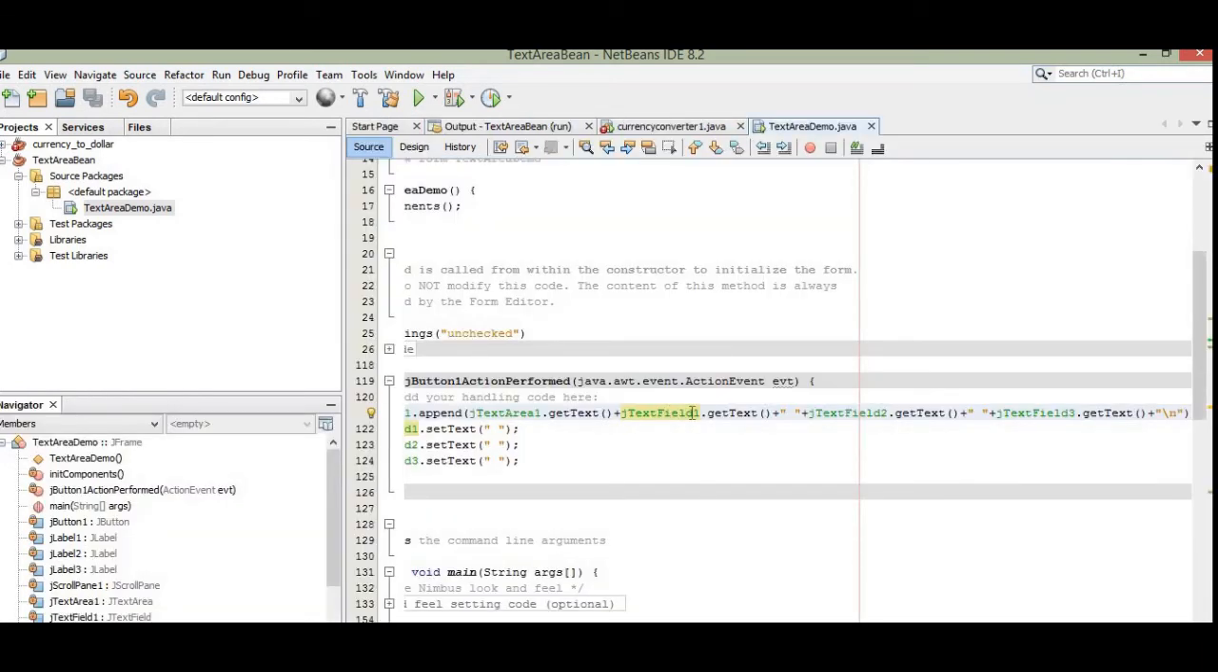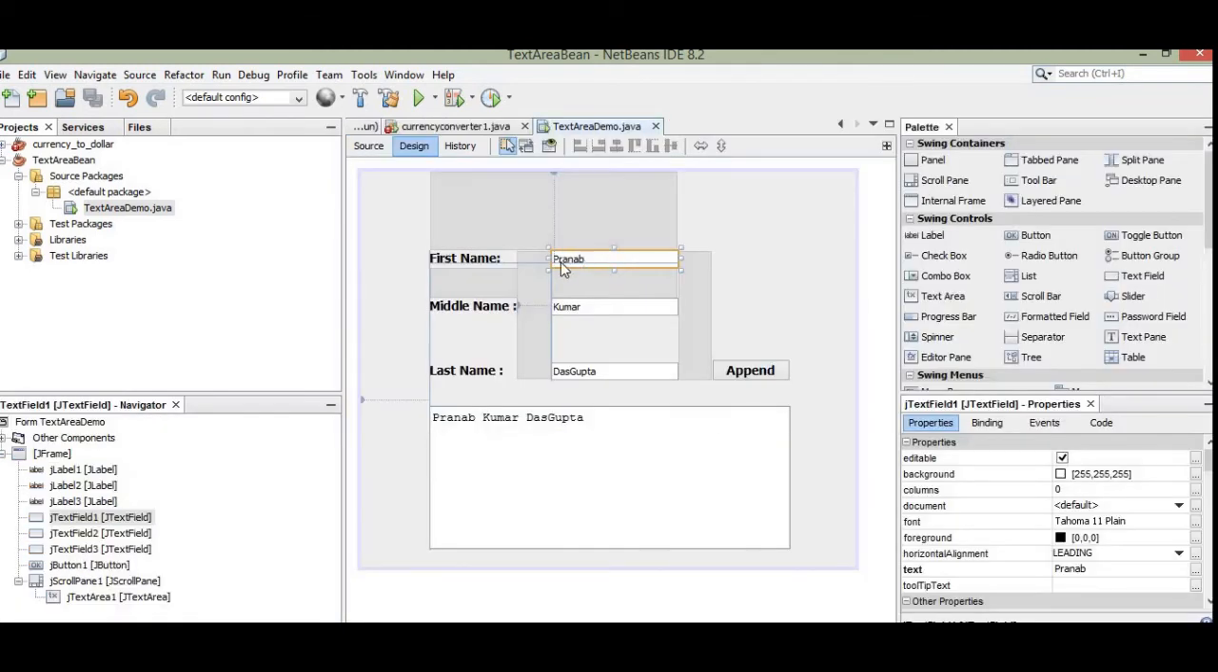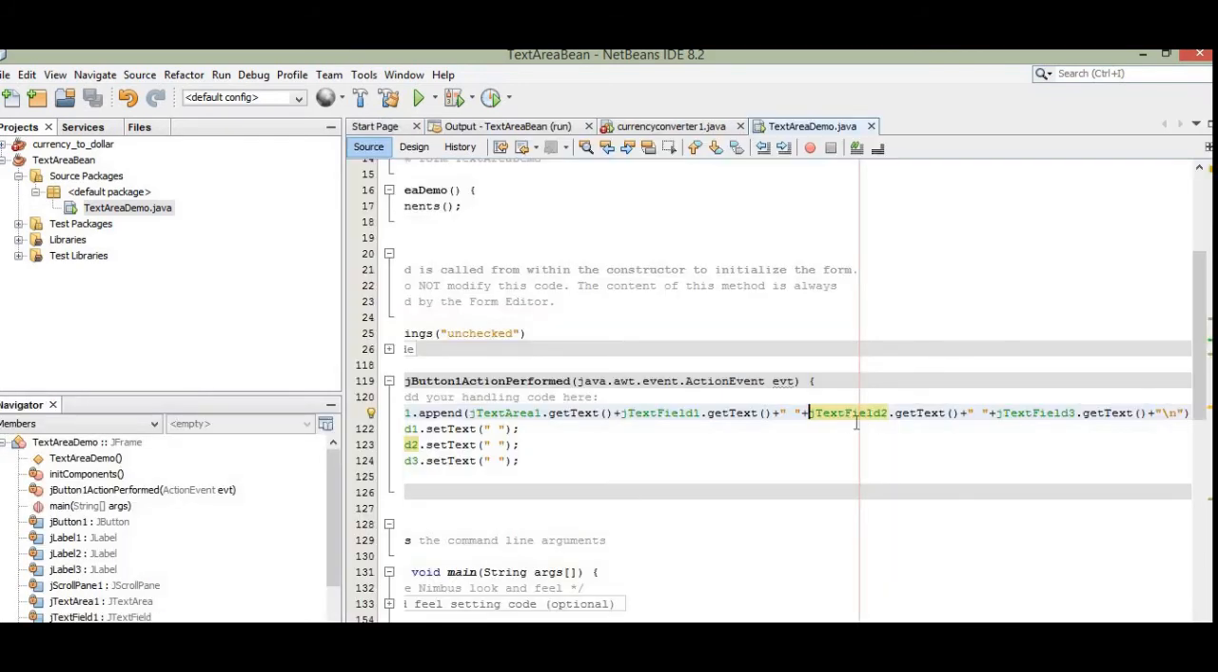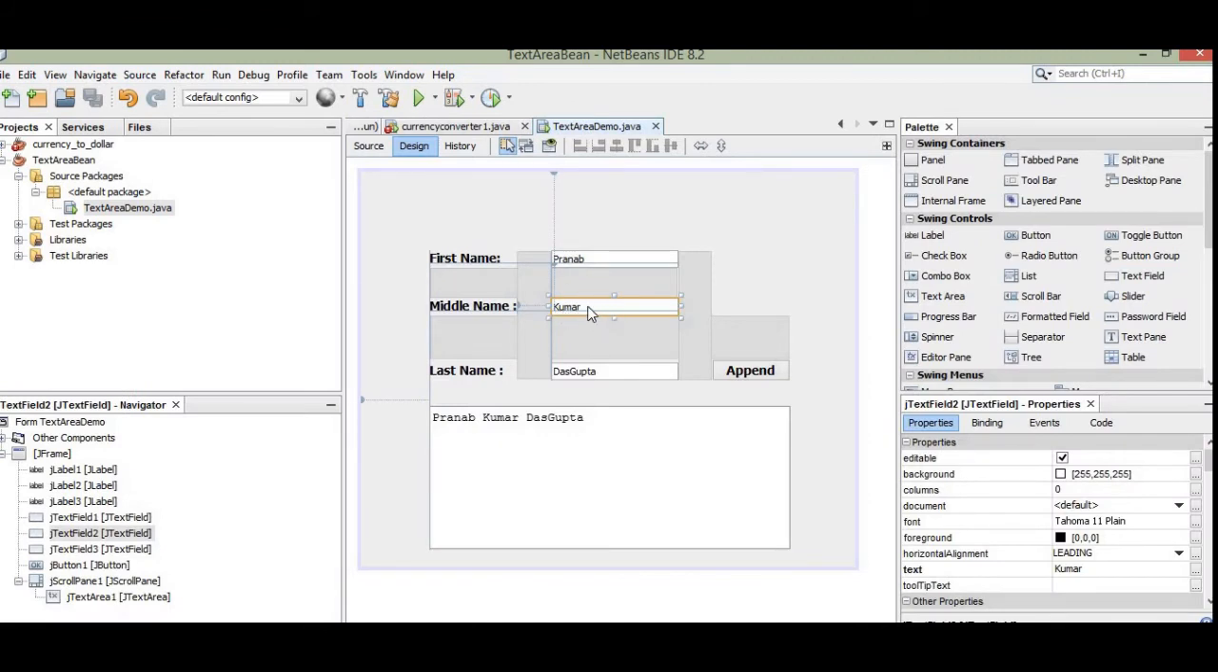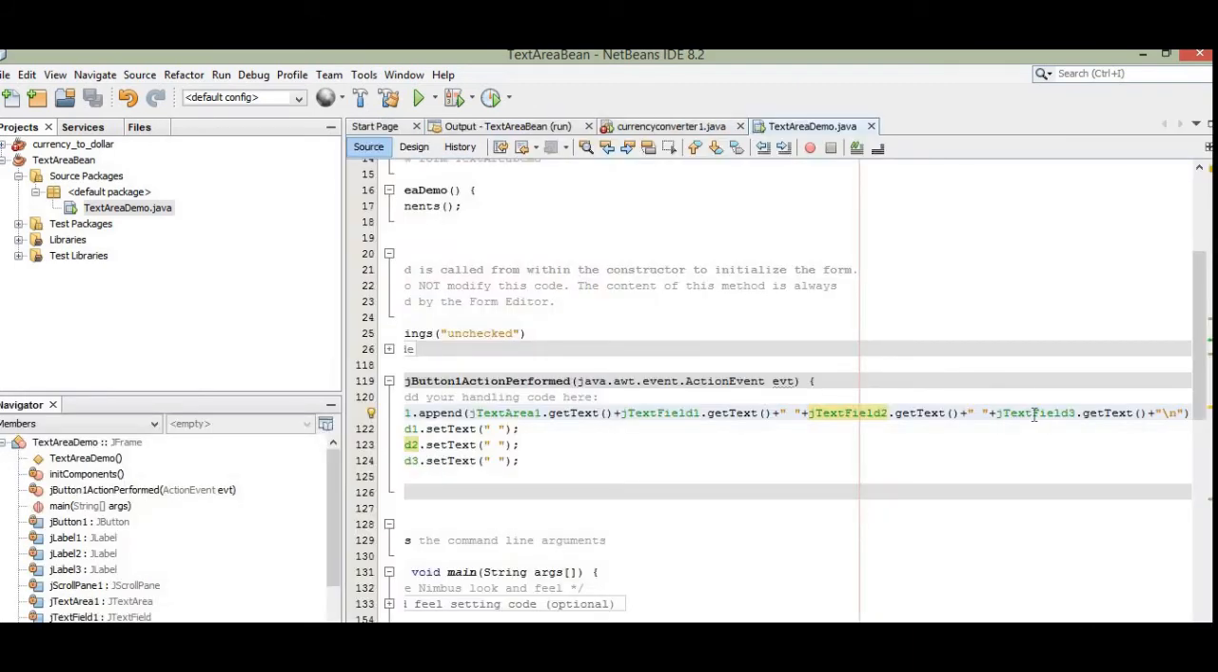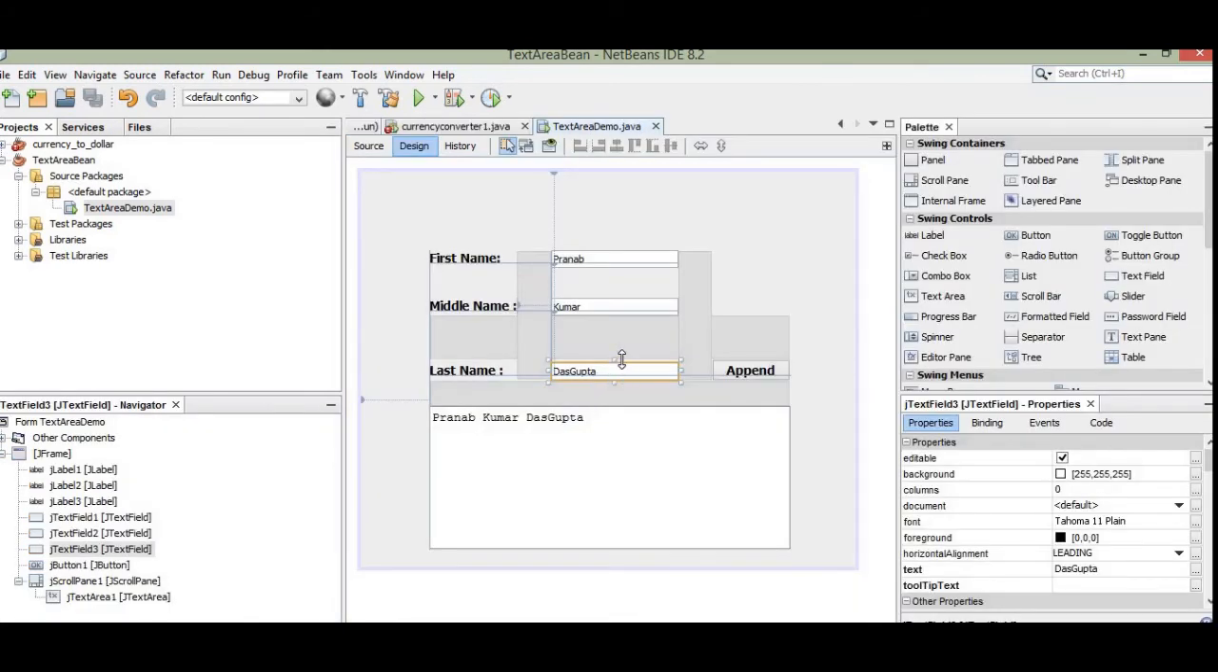When the instance name jTextField1 calls this getText method, then the value Pranab gets extracted out of this text field. In a similar way, when this instance name jTextField2 calls this getText method, then the value Kumar gets extracted out of this text field. And when the instance name jTextField3 calls the getText method, then the value Das Gupta gets extracted out of this particular text field.